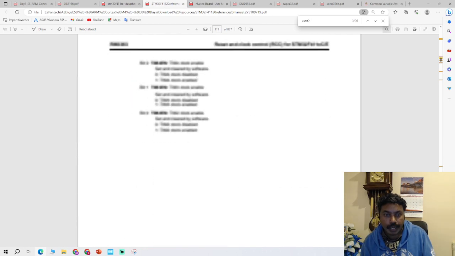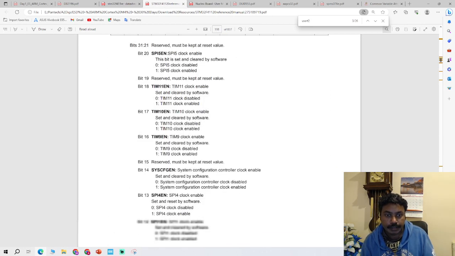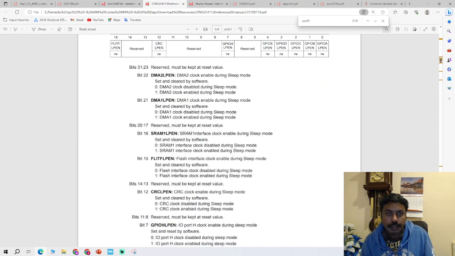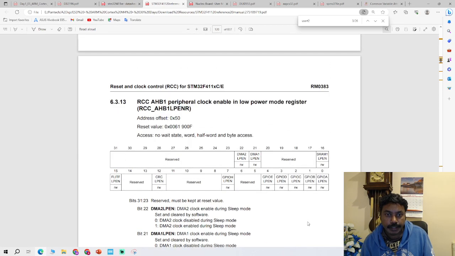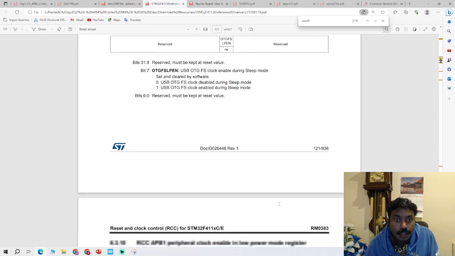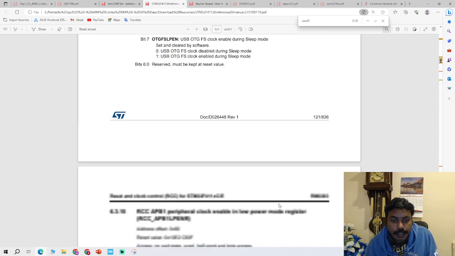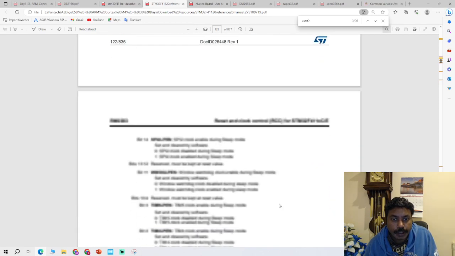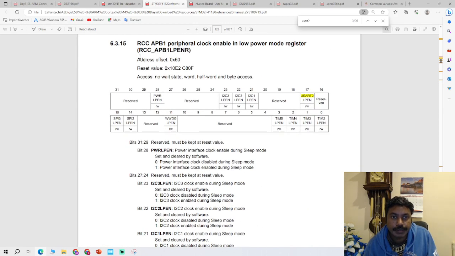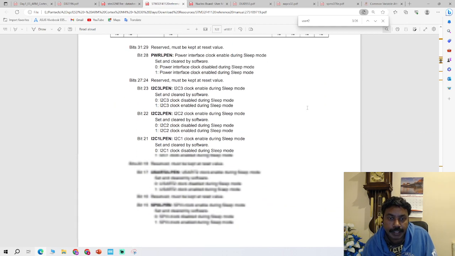Just going a bit fast to get to the address that I wanted to show. Just one sec. Okay, this is the peripheral that you want to enable first. APB1, this is the USART2 that we're going to use. It is under RCC and APB1, USART2. Bit 17, you need to enable that bit.